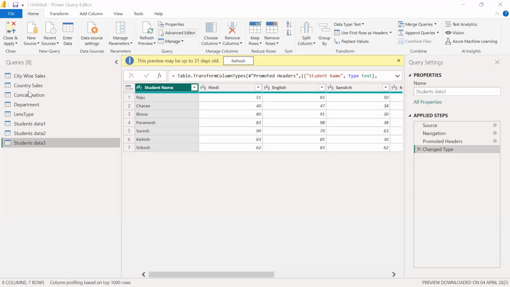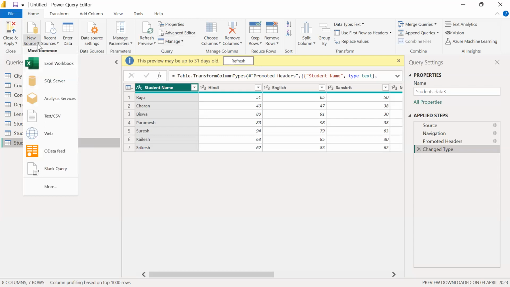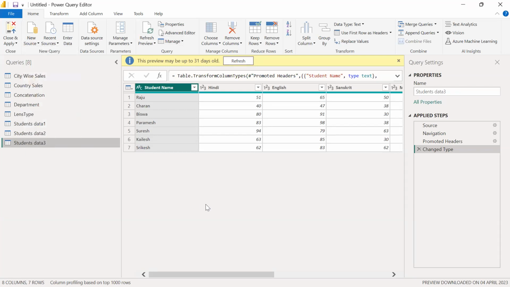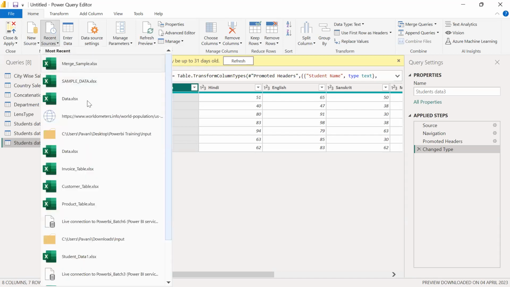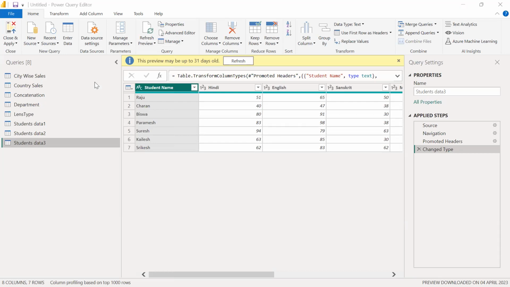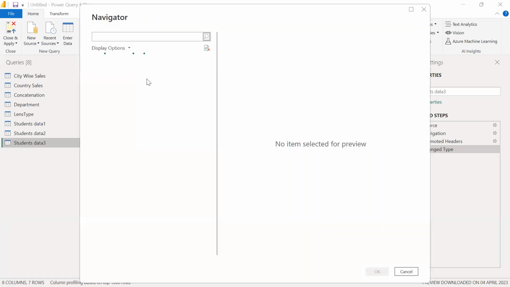So the next one is New Source. You can connect to a number of different sources and fetch the information. Recent Sources is nothing but the recently connected sources will be available here. This is one of the shortest ways to load the data again from a recent source. If you want to load anything from sample data, for example, you can connect to sample data and load it quickly.